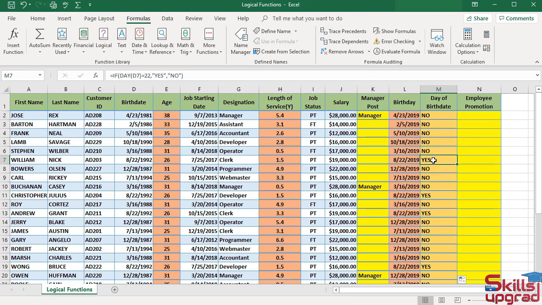Activate this cell. You can see in this cell function returns value yes because the condition is true. You can see the employee birthday is 22. In this cell reference, function also returns the value yes because the day value and tested value match. In this way, you can nest the DAY function within IF function.